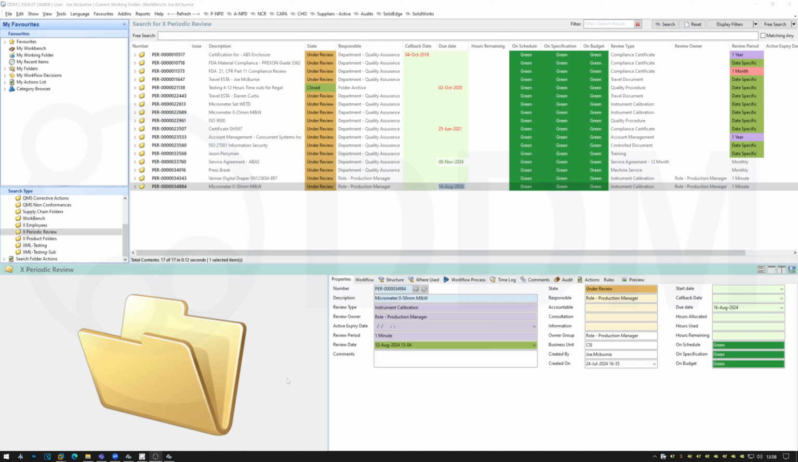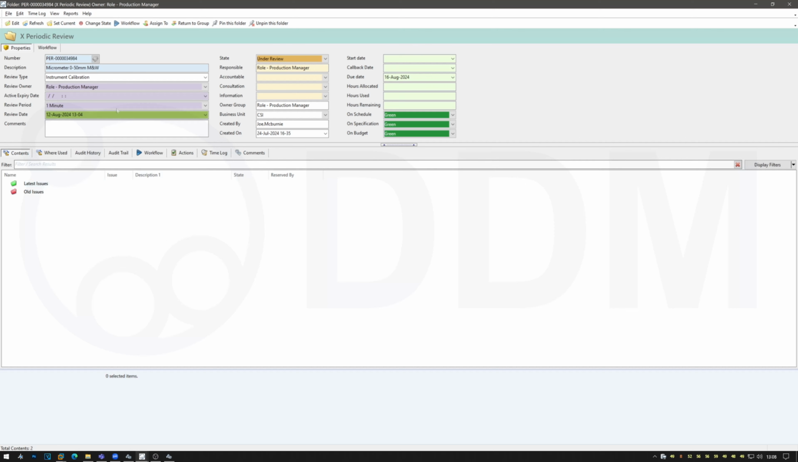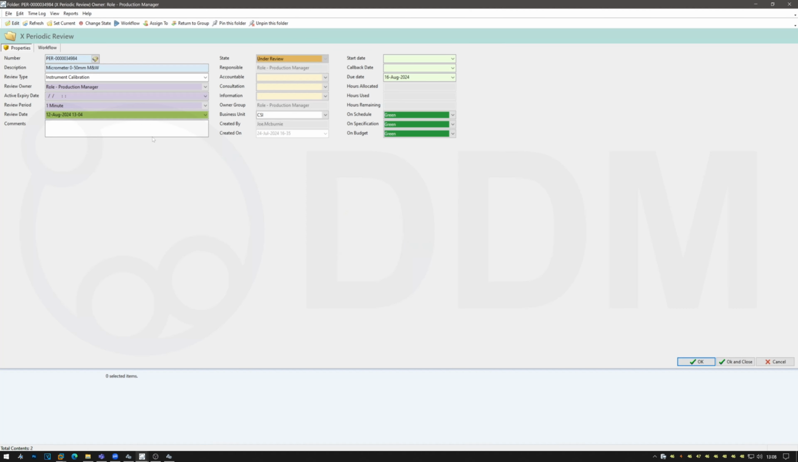2024.07 sees an enhancement to the workflow engine that allows us to apply business rules via an SQL script. I'm using the example of a periodic review, so I've created a folder type here for various types of periodic review. We can see here that I've got a micrometer. If I edit the form here, we can see that this periodic review is for instrument calibration.